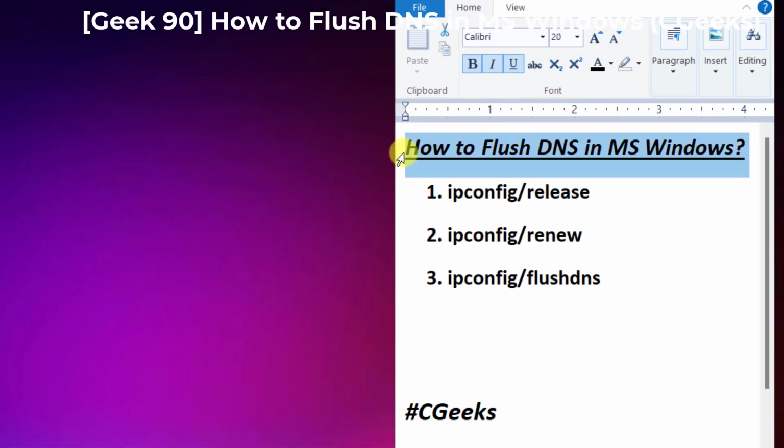Today our topic is how you can flush DNS in MS Windows.